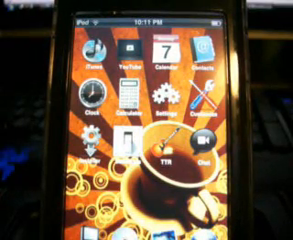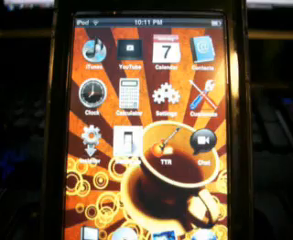Welcome to another iTouchGuru tutorial. This tutorial is going to be on how to connect to your iPod Touch's file system through SFTP.